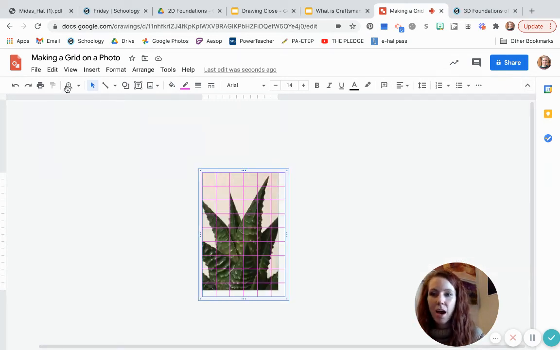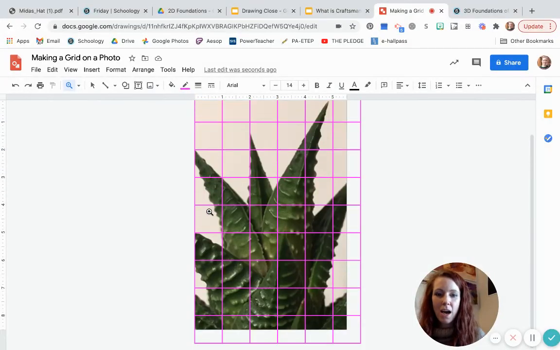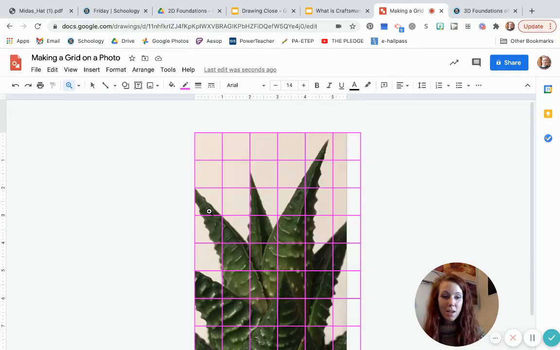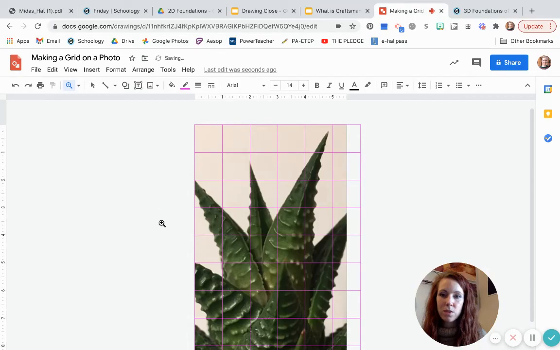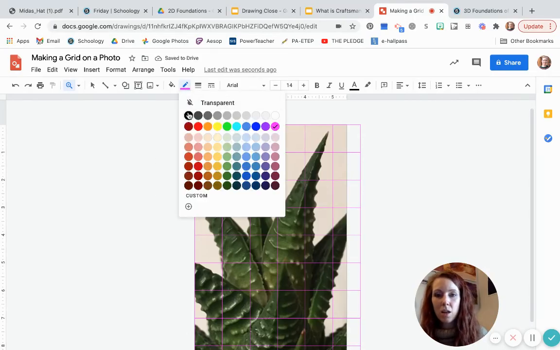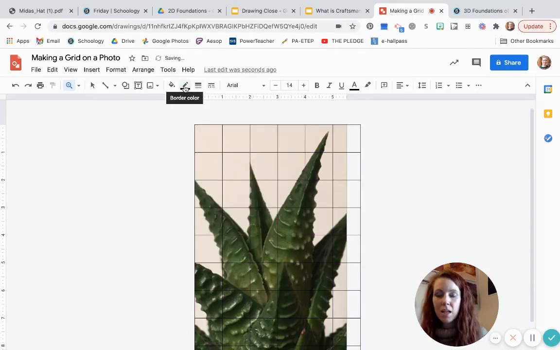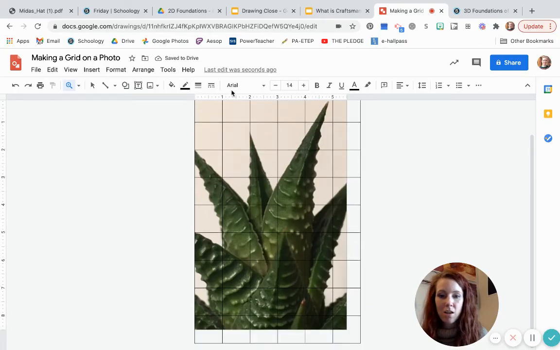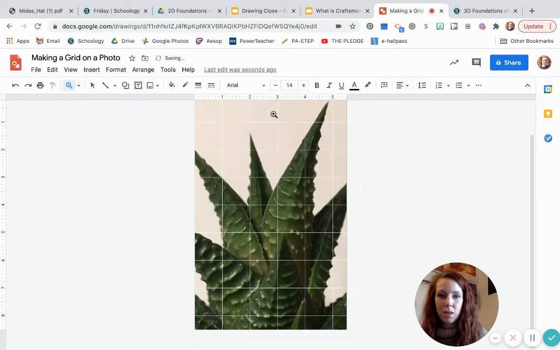So now we have our grid on our space, and you can make the same grid on your drawing paper and be able to draw in everything that's in each box. I would recommend making your lines for your grid thinner and a color that is easy for you to see. And the great thing about this is in darker areas, you can go through and make the color for your grid white so that you can see it in those darker areas as well.